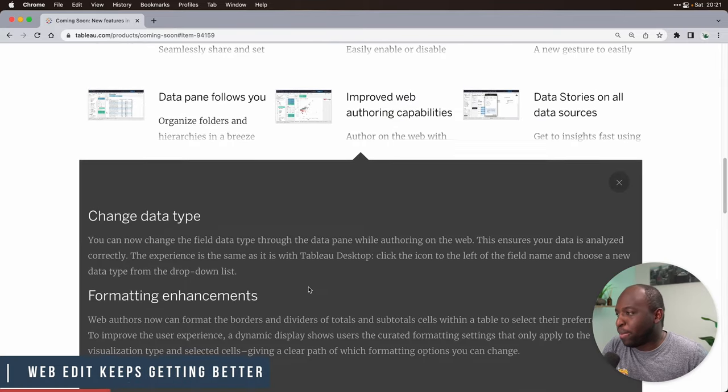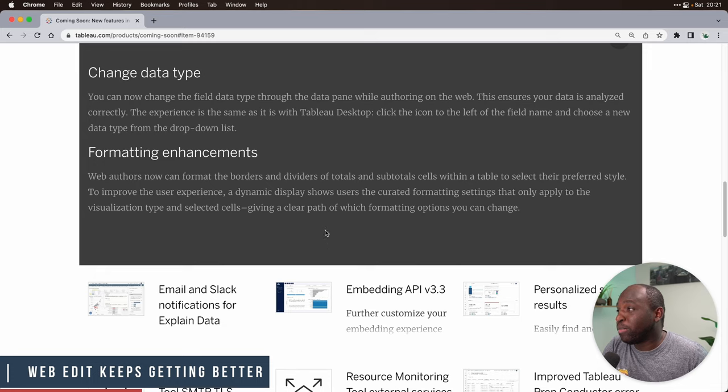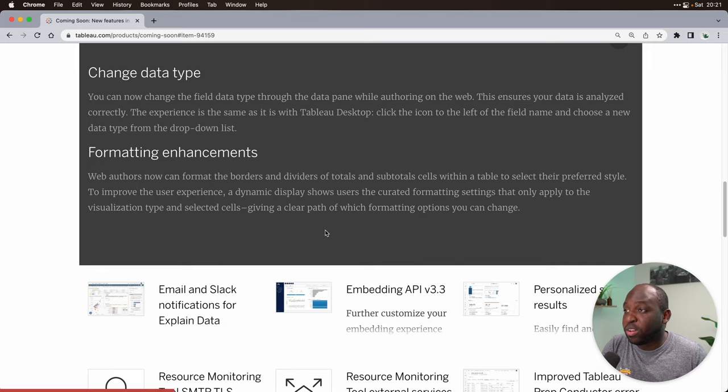Improved web authoring capabilities. Oh, okay. Web authoring catching up. You can change the data type in the data pane in web authoring. Web authors can now format the borders and dividers of totals and subtotals within a table. I'm telling you, that web edit march is strong. The web edit march is really strong.